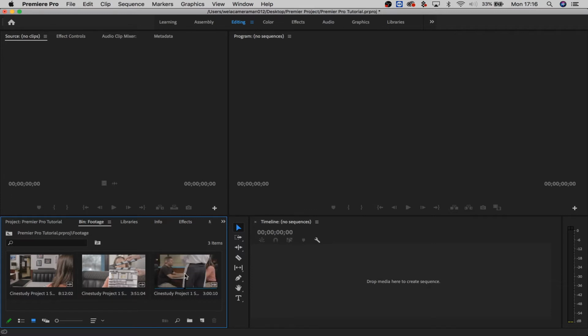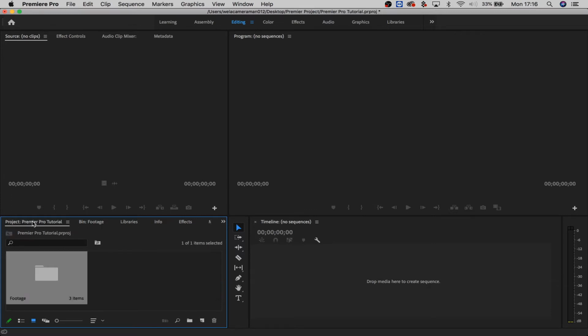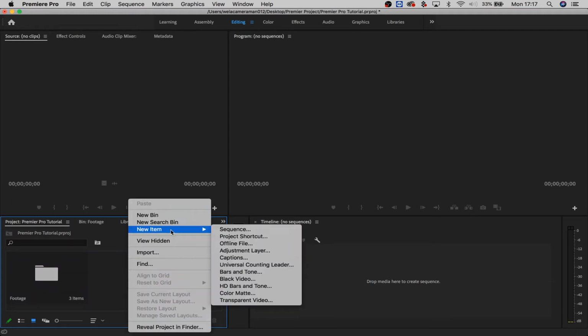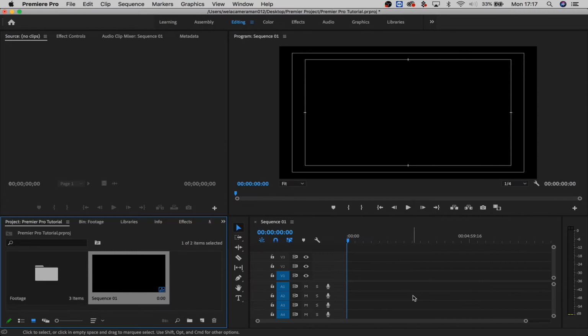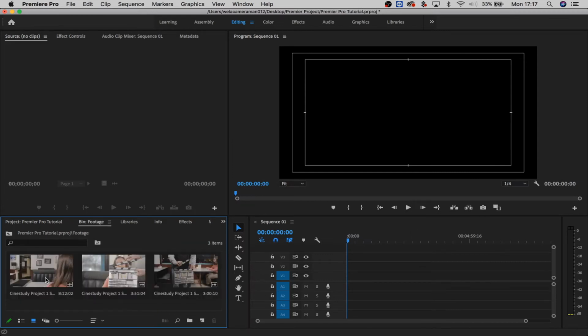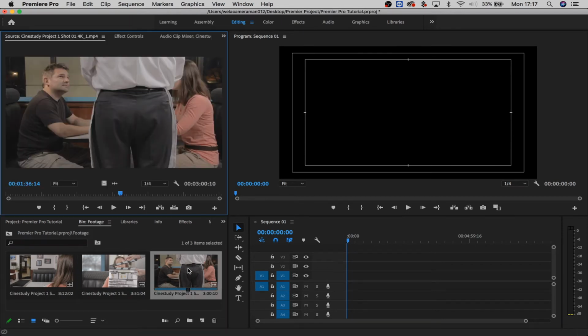Okay, so let's start by creating our sequence. So I'm gonna right click, new sequence, and it doesn't really matter what settings you select, because once you've created the sequence and you import your first clip, it'll ask you if you want to change your clip settings to match your sequence or whatnot. So let's start by getting our first clip.